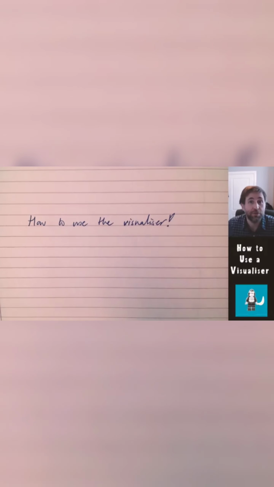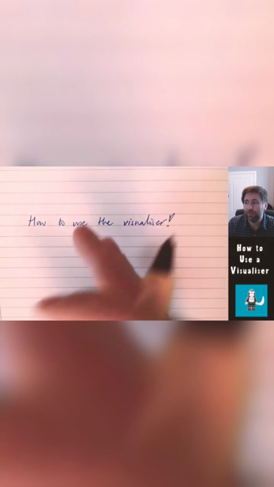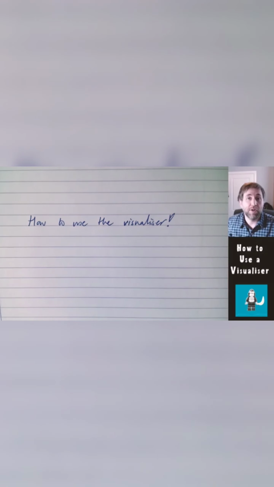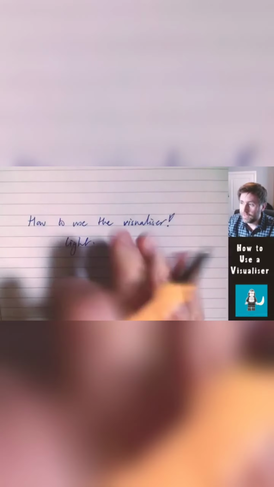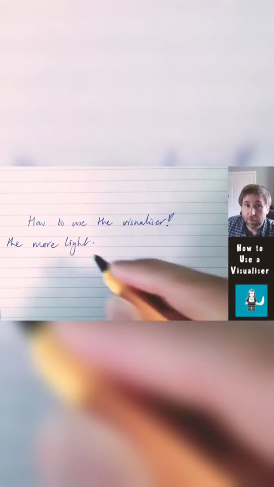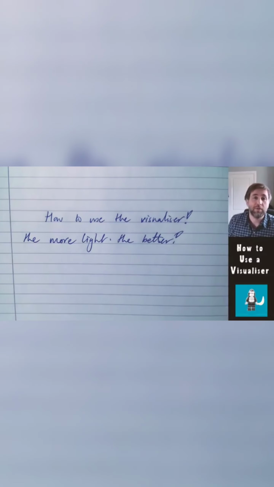This is how to use the visualizer. You can see I've got this really horrible shadow on here. So this is with just the ordinary light. So a really important idea in how to use a visualizer is to make sure you have lots of light. You can see I've got this really harsh light here, so the more light, the better. So it might look okay while you're doing it, but if you film with a visualizer with not enough light, it will look really poor when you actually export that video.